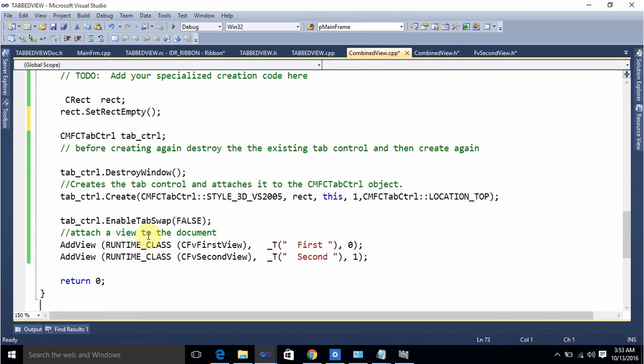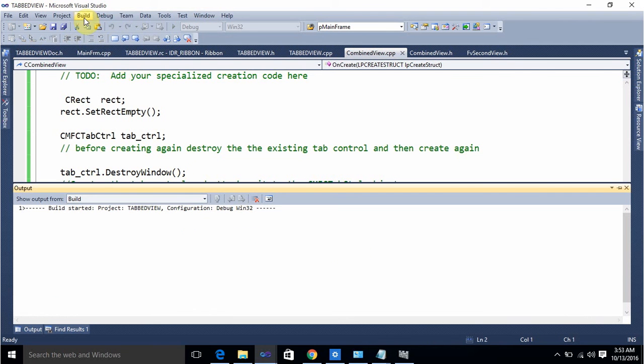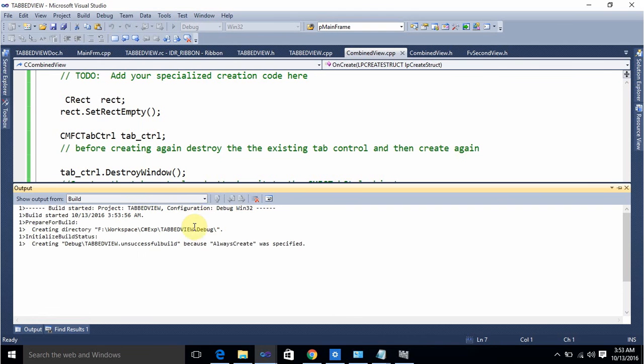Then the views that you want to tab, you have to give them. If you want to tab 10 views, then you have to create 10 views and give them one by one, 0, 1, 2, 3, continuously. I am just showing it to you for 2. Let's build it. Press F7, or you can build it from here as well. Now you can see the build has started.